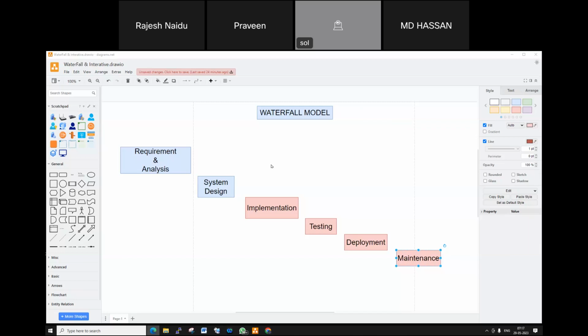Disadvantages are also there. With this waterfall model, the risk factor is high. Why? Any idea? Like if somebody makes any kind of mistake at some stage, you cannot go back. That's correct. Absolutely right. So this model is not suitable for more significant and more complex projects. Understand? More significant and more complex projects, it is not suitable. So that's why the risk factor is higher.